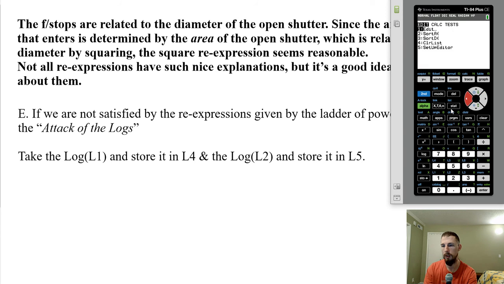So edit. For list 4, I'm going to define it and clear this out. I'm going to do the logarithm of list 1. And then for list 5, I'm going to define it, clear. I'm going to take the logarithm of list 2. All right, good to go. And it's exactly the same. Do I need to do the opposite? No, because I'm doing logs, so it's not a problem. Okay, cool.